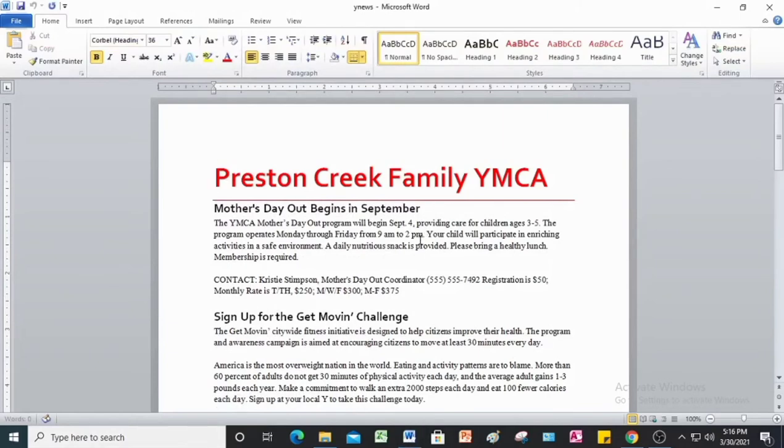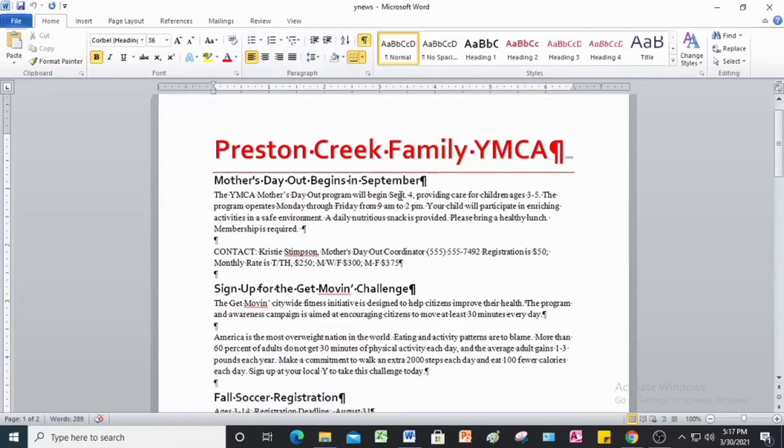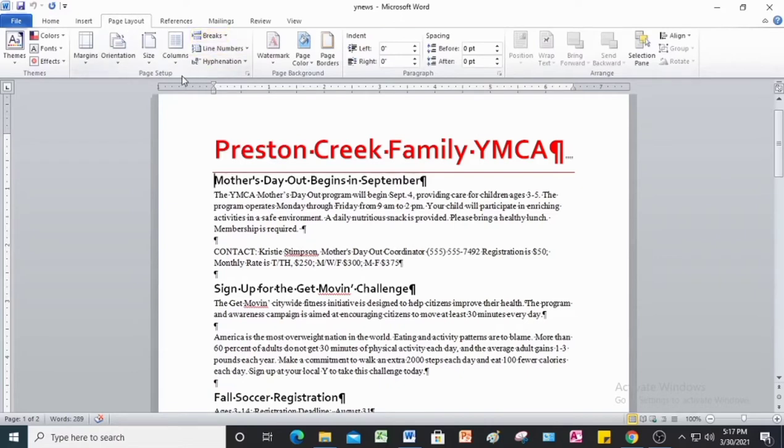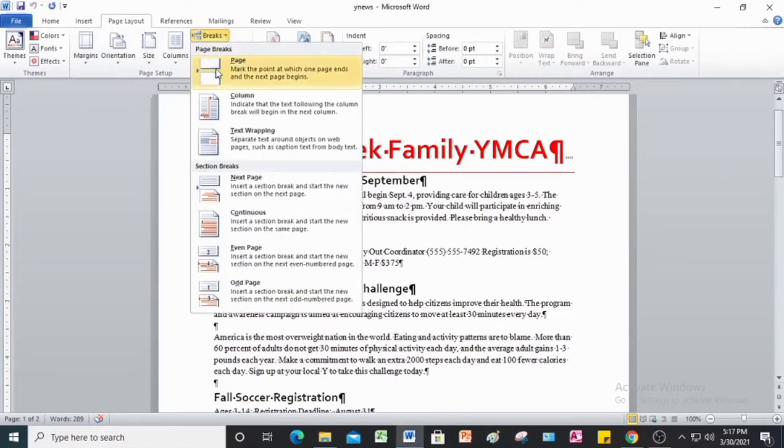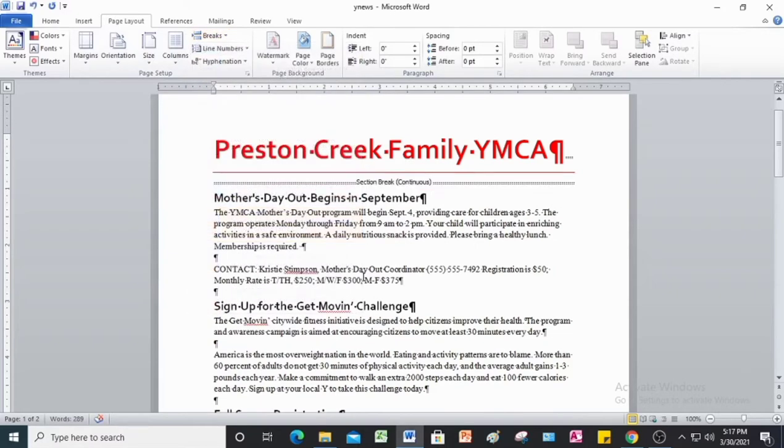Next, instruction number 2, click the show or hide button. So let's go to your home tab, paragraph group, and then click show or hide to display all the formatting characters. Next, position the insertion point before the M in the heading Mother's Day Out. Next, instruction number 4, on the page layout tab in the page setup group, click the breaks button and select continuous from the menu. So the continuous section break is inserted before our Mother's Day Out paragraph.